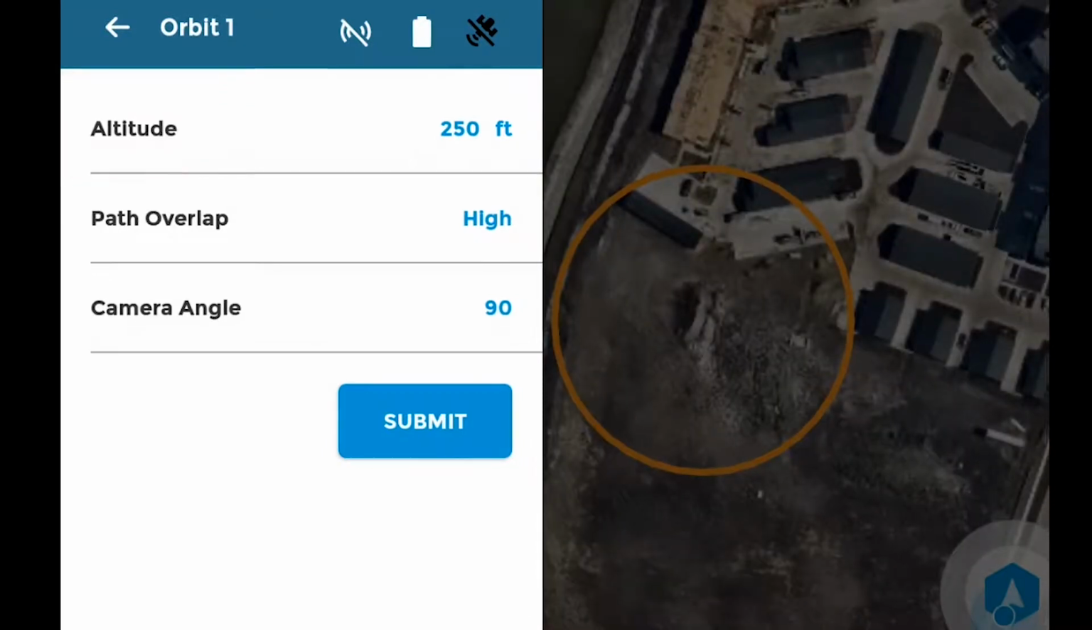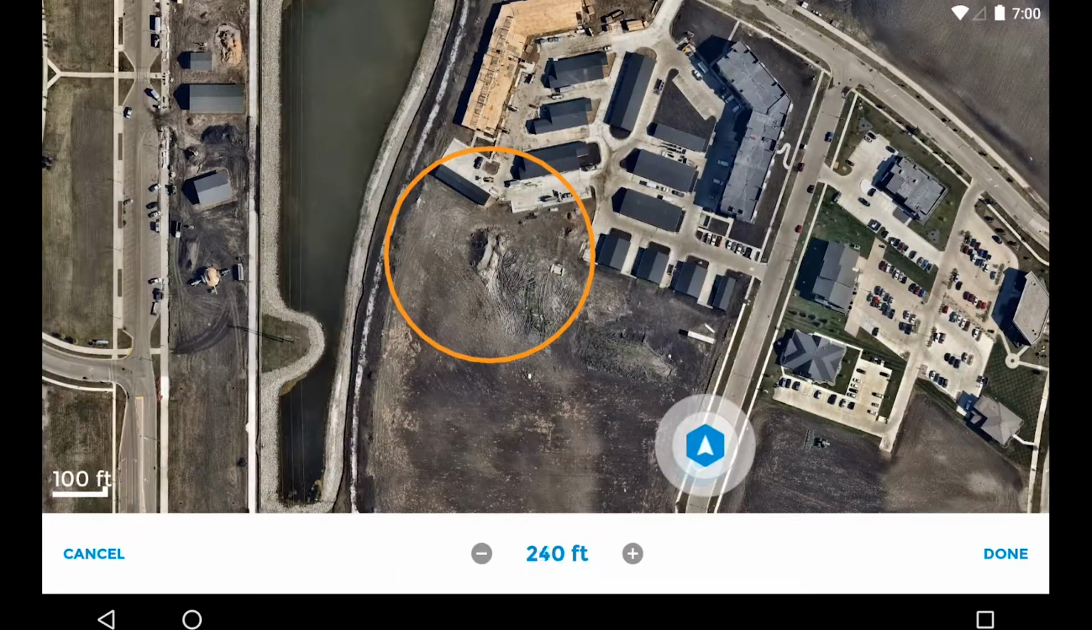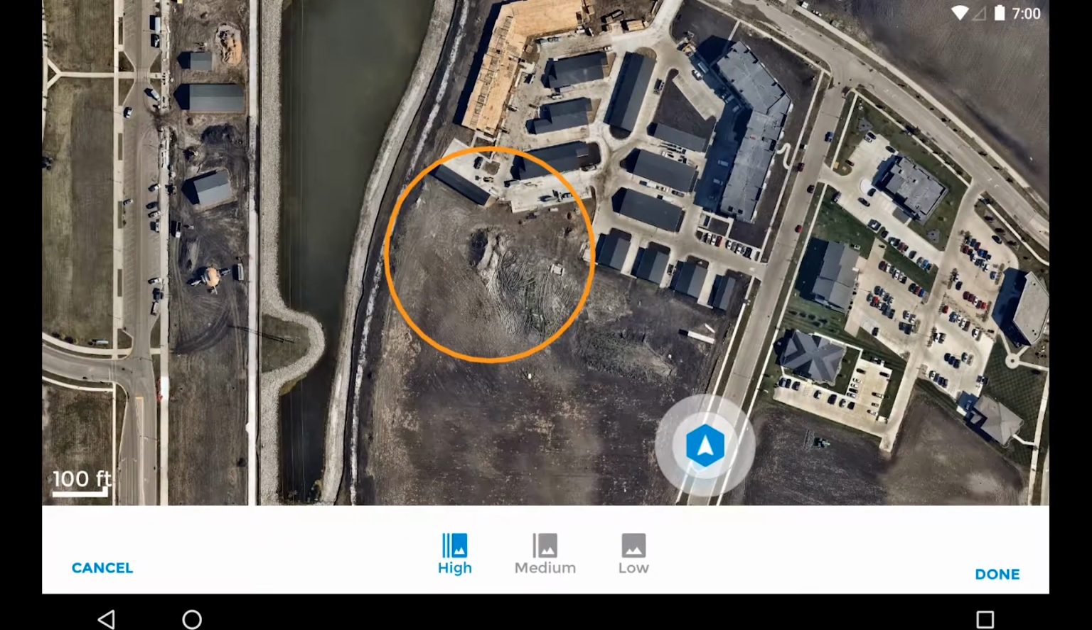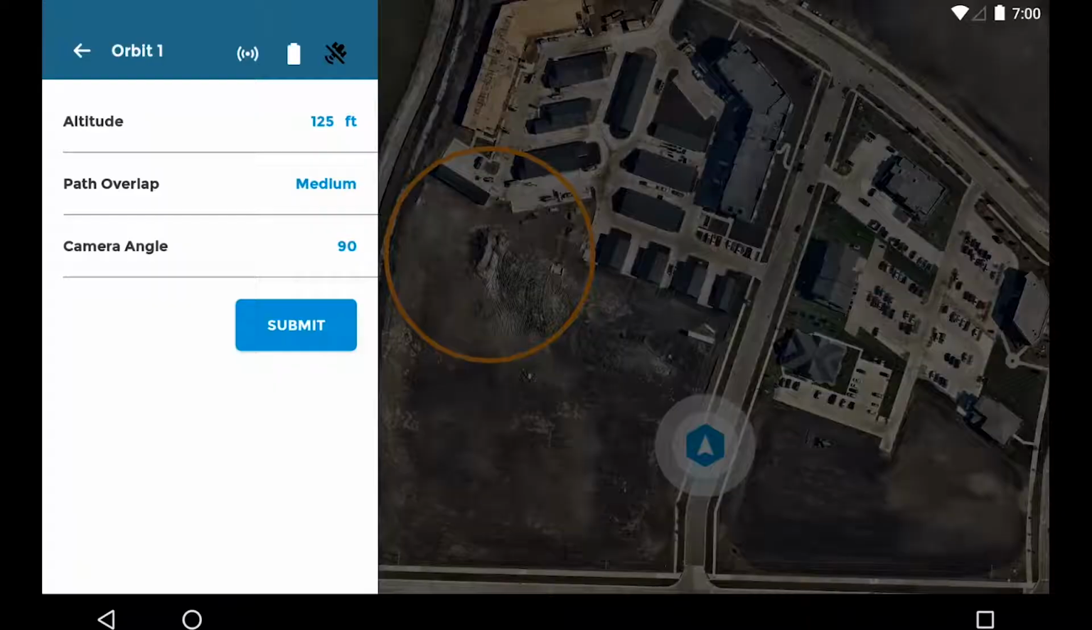Use the altitude option to determine the height at which the drone will fly. Use path overlap to set the frequency at which the drone will take photos. The drone will then fly the orbit facing towards the center.